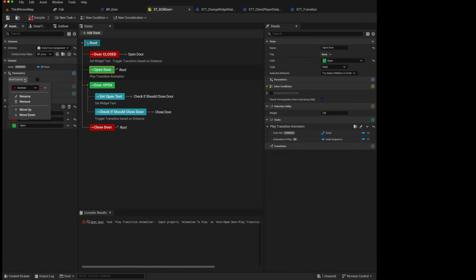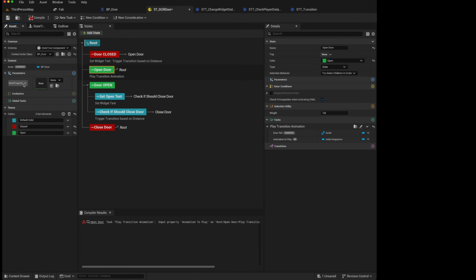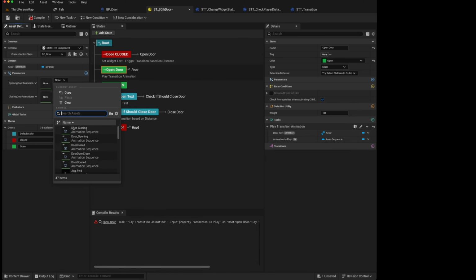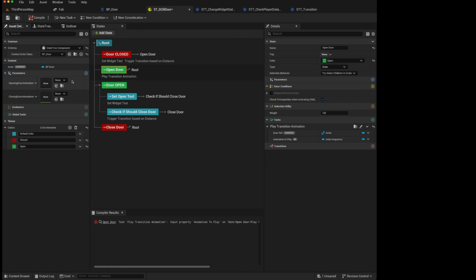So the first parameter, we can set that as an animation sequence object reference, and we can rename it. So I've created two parameters, one opening door animation sequence, one closing door. We can set default values here if we want to, or we can actually set them in our BP door asset itself. So I'll leave these empty here at the moment, but we can now connect the animation to play for the opening door to our parameters and opening door animation.